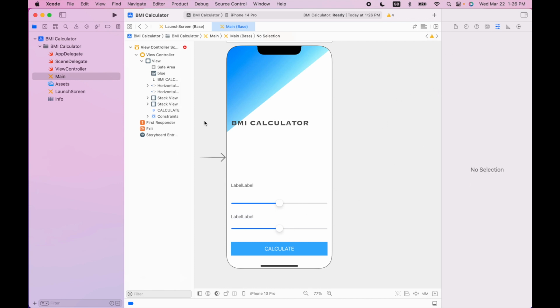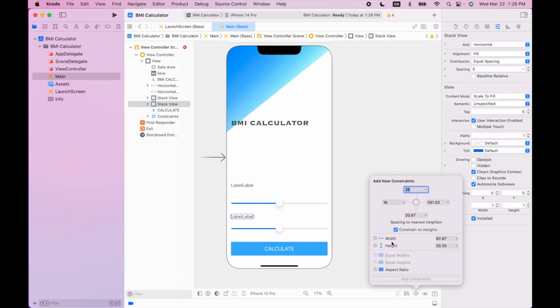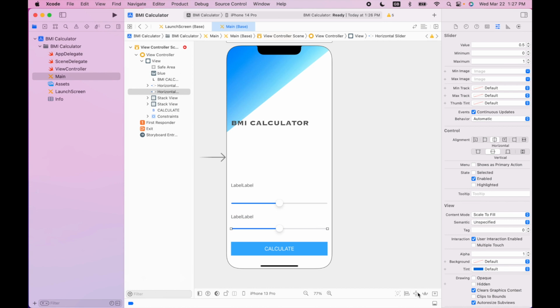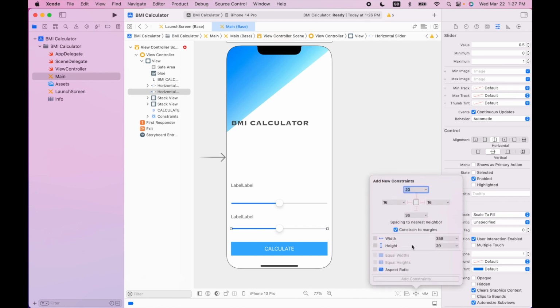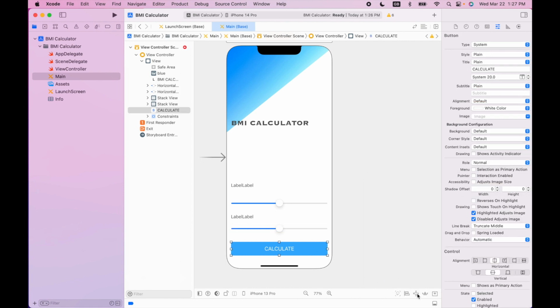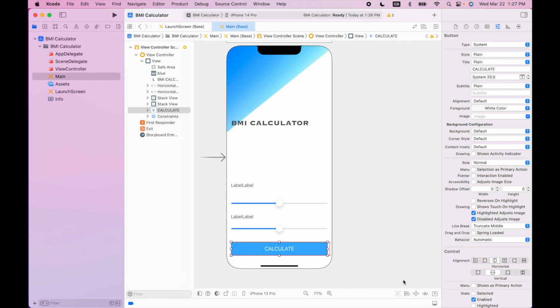And we're going to give this stack view a height of 21 too. So let's give this a height of 21. And we're going to give this UI slider a height of 60. Lastly comes our button, and our button will have a height of 52.